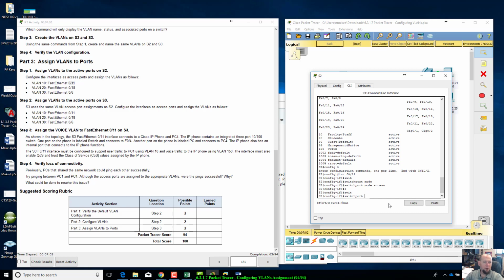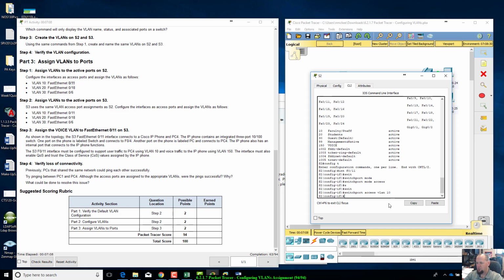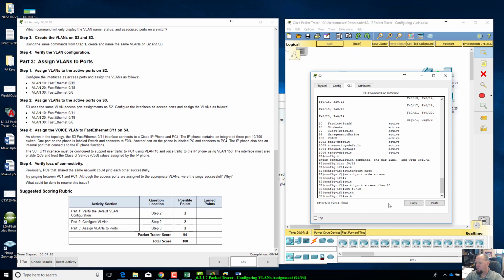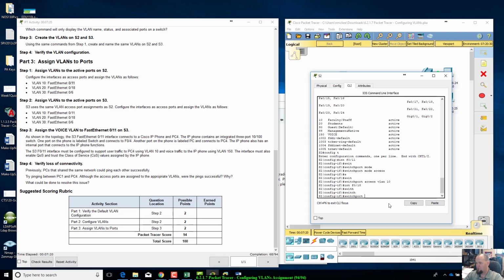Switchport access VLAN 10 on F0/11, yes. And interface F0/18. I'm going to do switchport mode access, if I can spell it right.